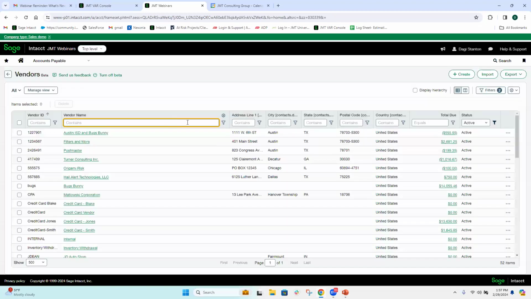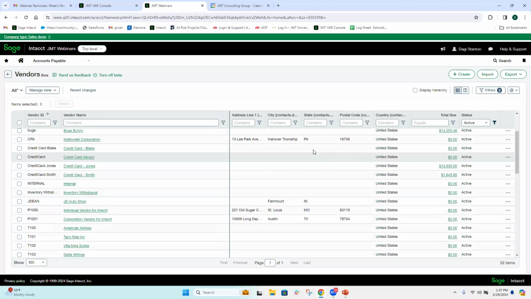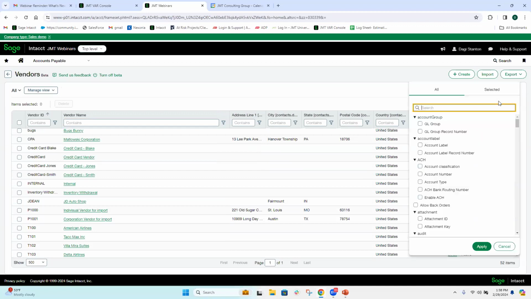I can freeze columns. So let's say I want the vendor ID and the vendor name always to be here. If I click on this little cog wheel, I can freeze this column. Hang on, let me show you a different way. Let's create a view where there's a lot of fields, because this one doesn't have a lot of fields. When I click on the cog wheel at the top right, I'm going to click on configure column.